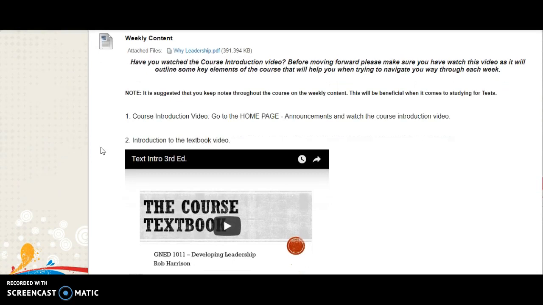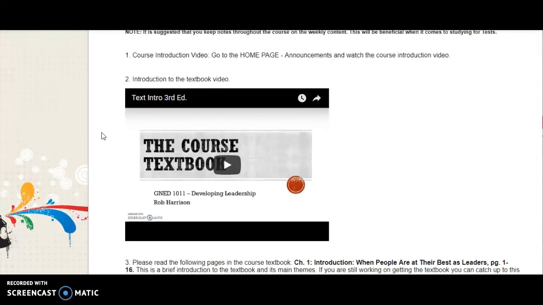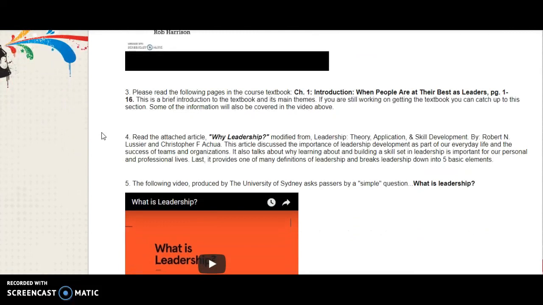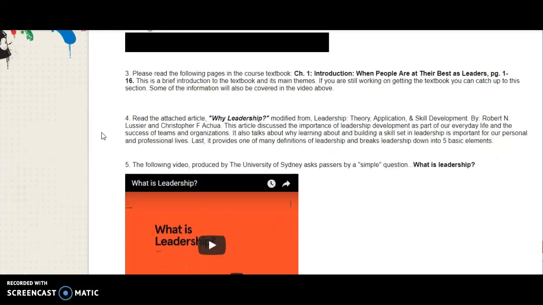The next area is the weekly content section. This is where all of the instructions for each week will be. It'll walk you through, point by point, what you're expected to do. You'll also notice at the top, right under the heading, there is an attached files section. If the instructions direct you to download an attachment, these are the attachments we're talking about. Throughout this section, there'll be different instructions. They should be fairly straightforward, but if you have questions, make sure you let me know.